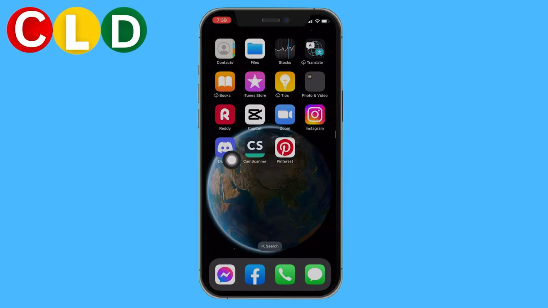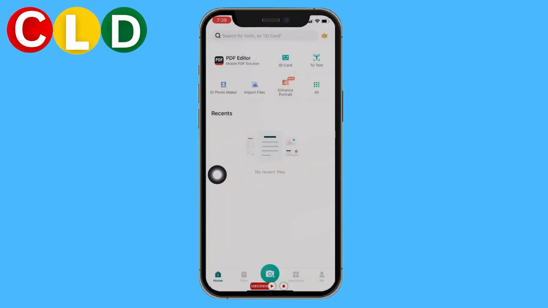You will need this CamScanner app. Make sure you have already downloaded this app. You can get this app easily from Play Store or App Store. You can see that I have already downloaded it. Now you have to open this app.